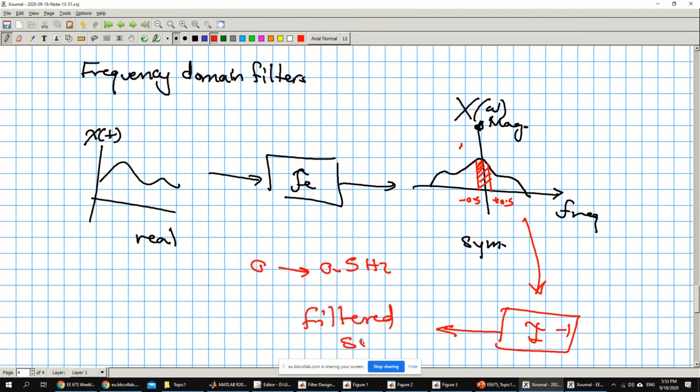Wouldn't that constitute a filter? Wouldn't that work? And wouldn't that be an ideal filter? Because it's exactly like what I want. The filter here looks almost like an ideal filter like this. It's going to look like this. So this is 0, and this is minus 0.5, this is plus 0.5, and this is a brick wall.